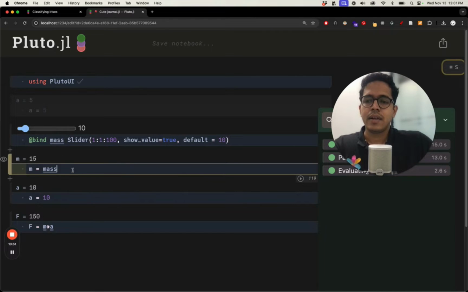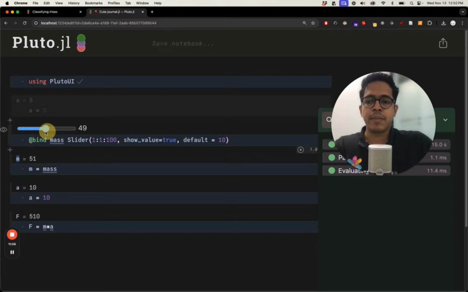And now if I change this, right? Oh, let me run this once. If I change the slider, you can see that whatever the slider value is, it is taken by m, and that is also reflected in f equal to ma. So this is an interactive slider which can influence the value of a certain variable throughout the notebook. So this is very cool.